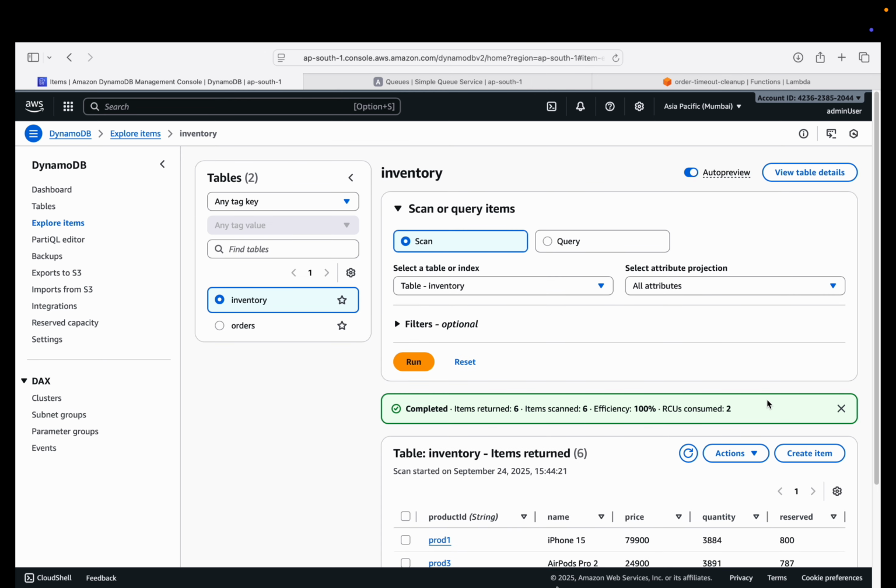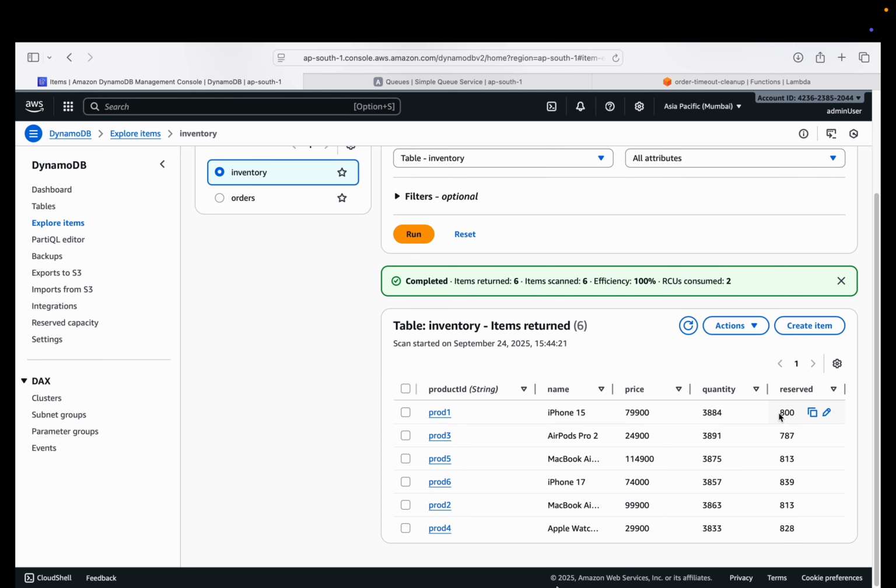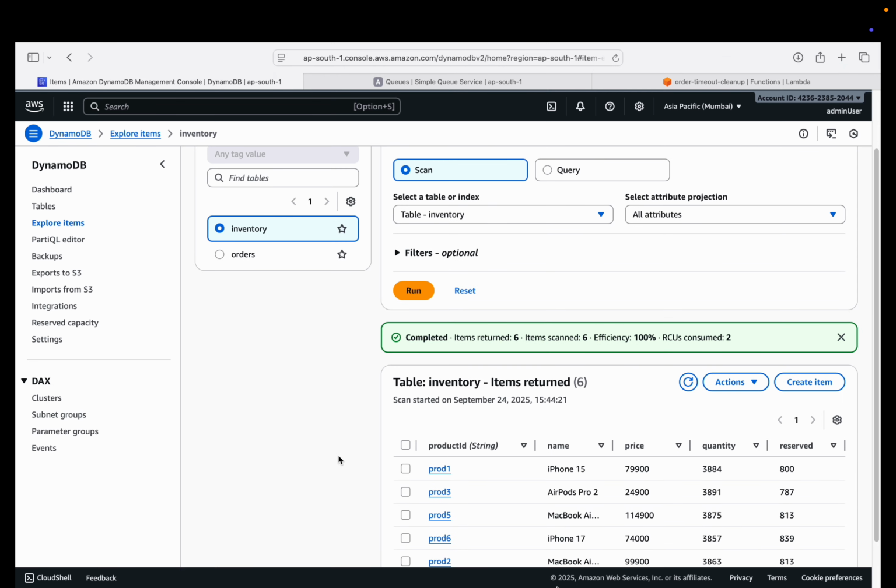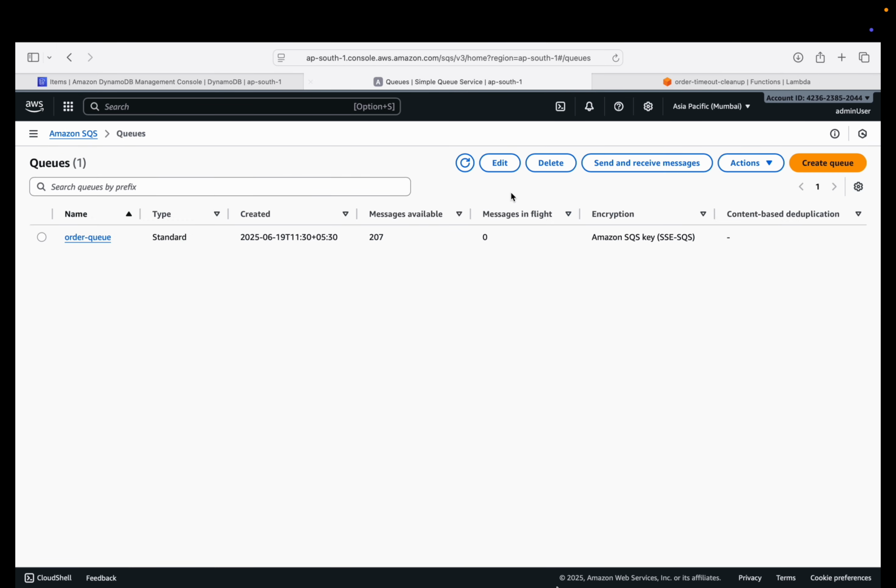This is the inventory. We refresh it. We can see some items are getting reserved. That's a good start. We are having a good amount of orders.